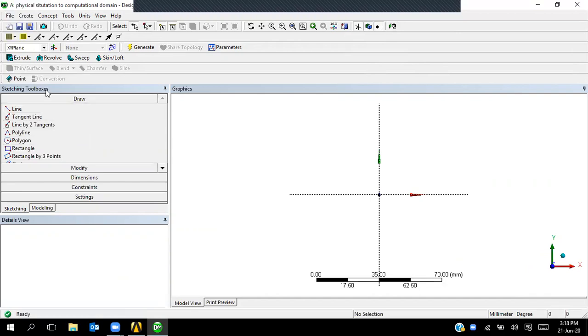So this sketching toolbox is also classified into 5 different sections. The first section is about drawing tools. Second is modify. Third is dimension. Fourth one is constraint. And fifth one is settings.